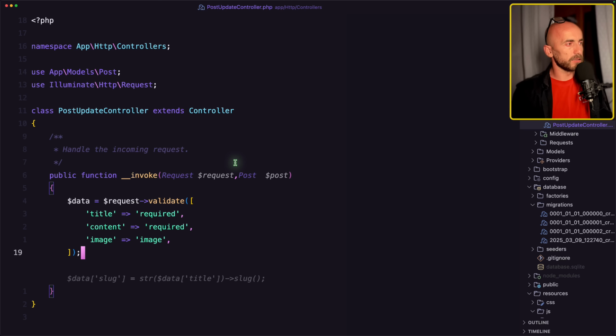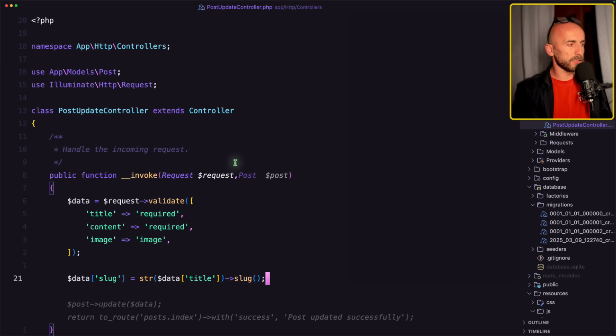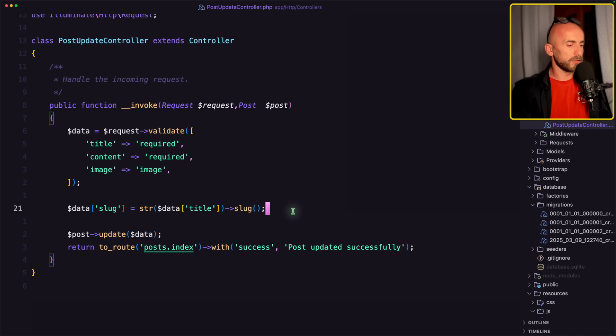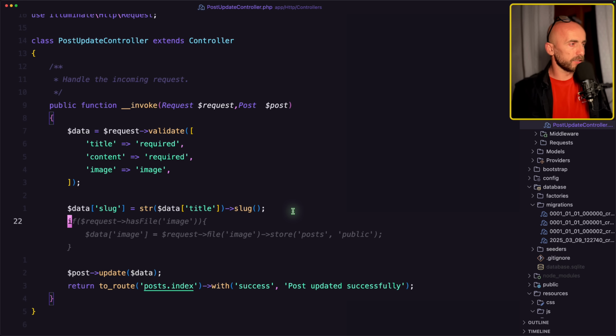And we're going to say data and also data slug, the same thing. And then we have to say update, post update data, and return the routes post index with success, post updated successfully. But here, first I'm going to change the data image.